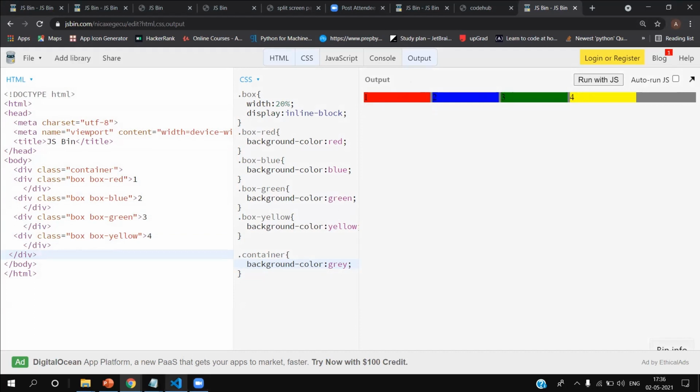That is why I'm using display flex here. With flex, you can use. Sorry, I used inline block. I didn't use flex, right? Yeah, I'll show you flex. Container, display flex here. So I'll remove this inline. So it is the same thing.